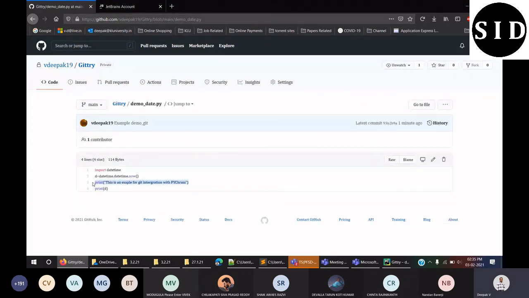See line number 3. In line number 3 you have added one line. This is an example for Git integration with PyCharm. Okay.